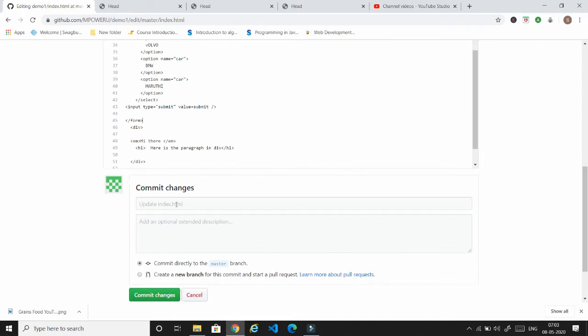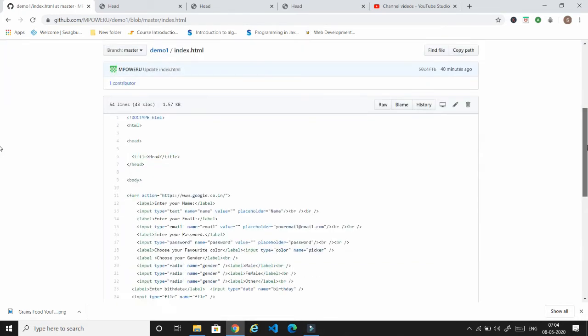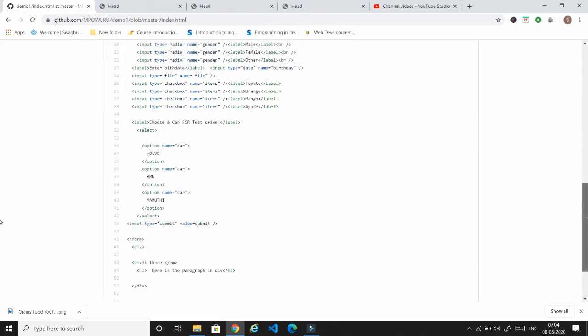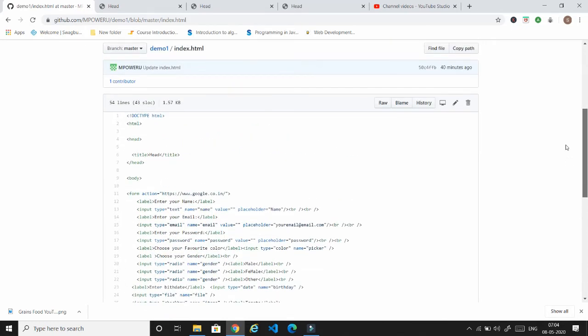So after that, just click commit changes, commit directly to the master branch, as we have hosted in the master branch. So you have successfully updated your HTML file. You can edit your HTML file here in GitHub, or you can manually update your HTML file in Atom and upload that HTML to GitHub. So you can do as you wish.